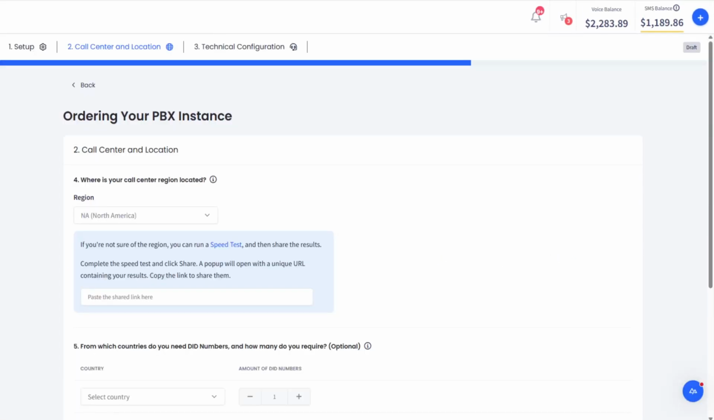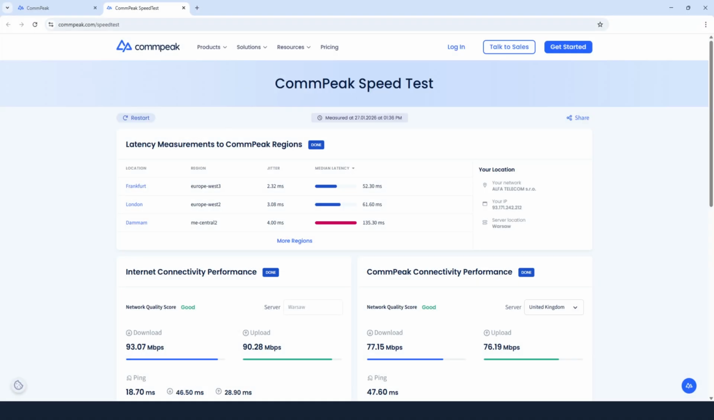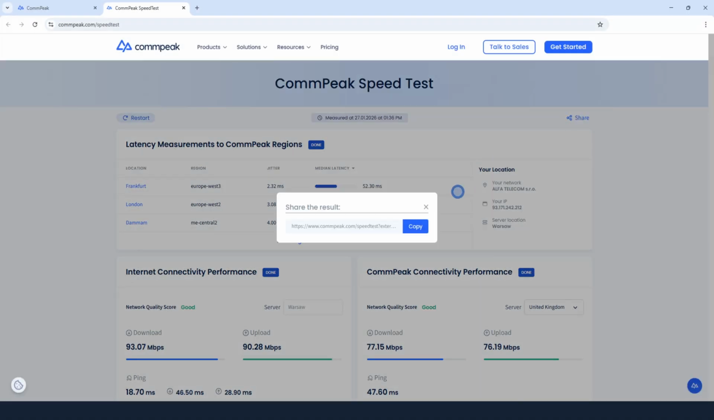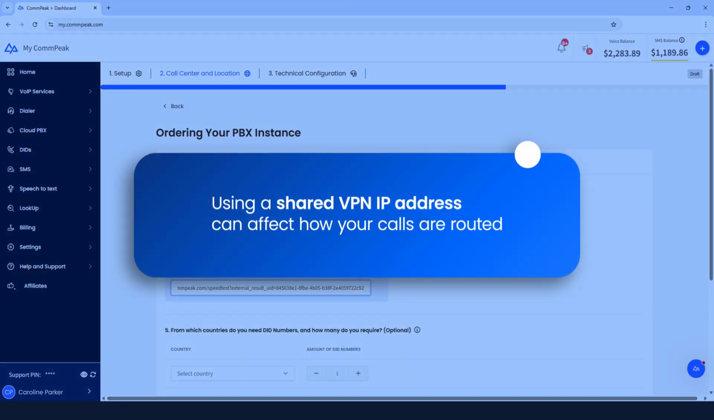In Step 2, first, choose the region closest to your agents. Use the speed test if you are unsure. Share the link and paste the result. Important to note, using a shared VPN IP address can affect how your calls are routed.